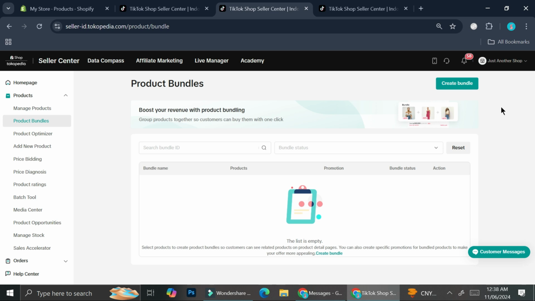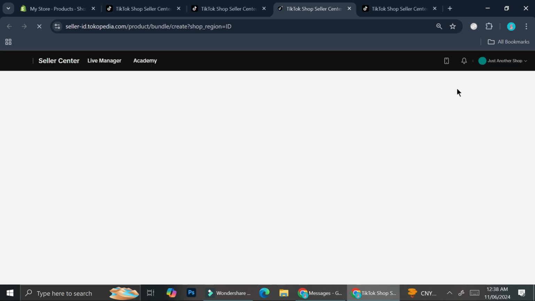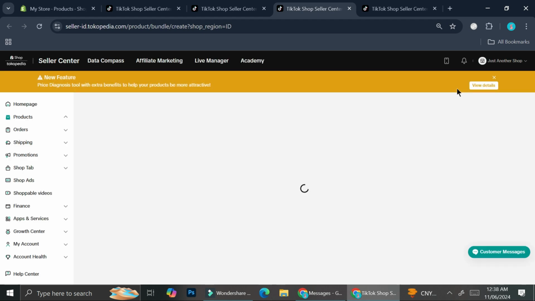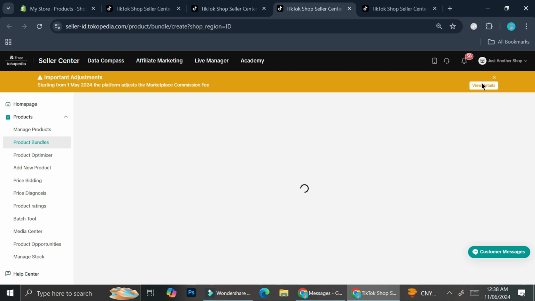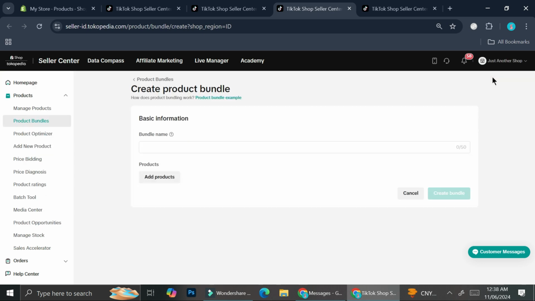In this part, you're going to go ahead and click create bundle, and it's going to bring you to another page where you can start adding the products you want to combine as a bundle. You can start by adding the name of the bundle. For example, if you are selling specific products, you can give them cute names to make it easier for people to remember. I'm just going to put bundle A for this tutorial.